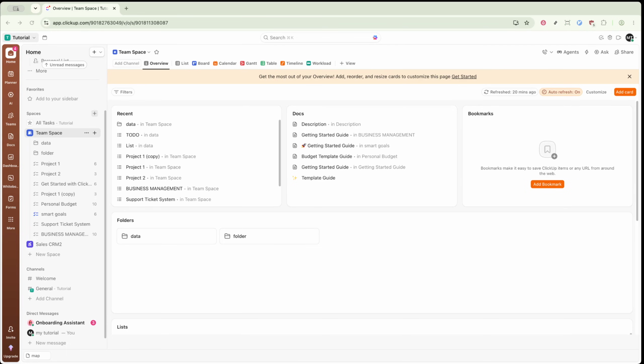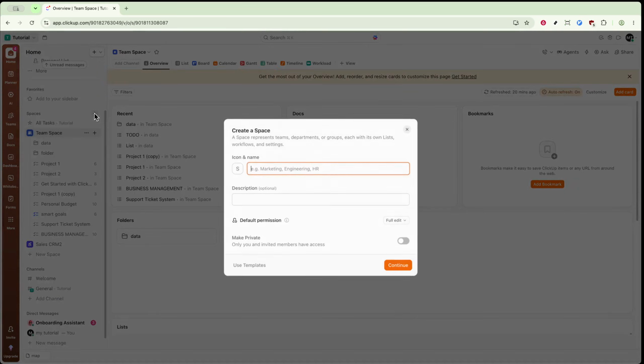Now, take a look at the left side navigation bar. This is where all your spaces, tasks, and tools are organized. Scroll down until you find the section labeled Spaces. In this section, you'll notice a small plus icon. Go ahead and click on that plus icon to start creating your new space.